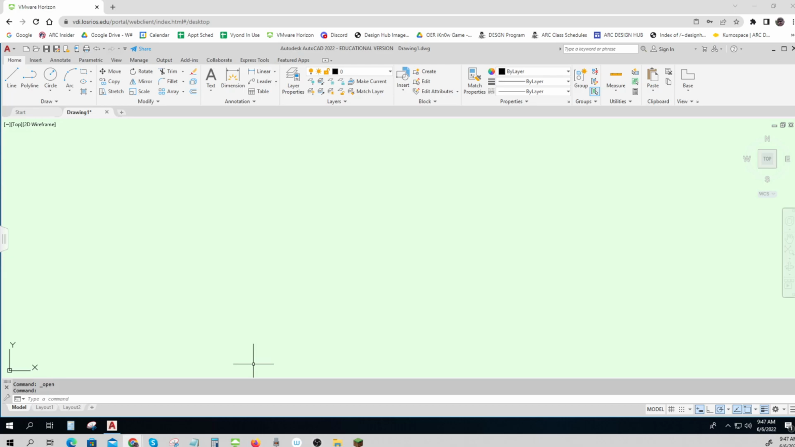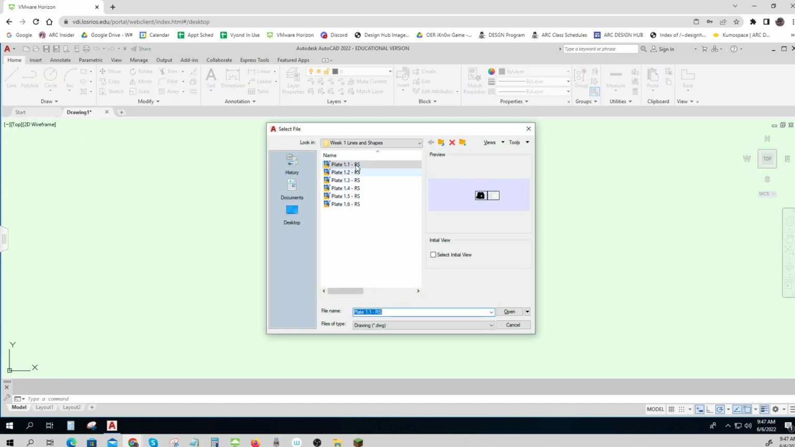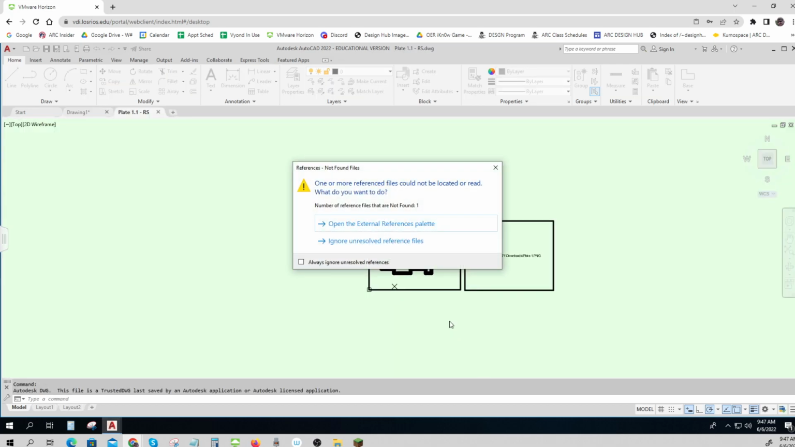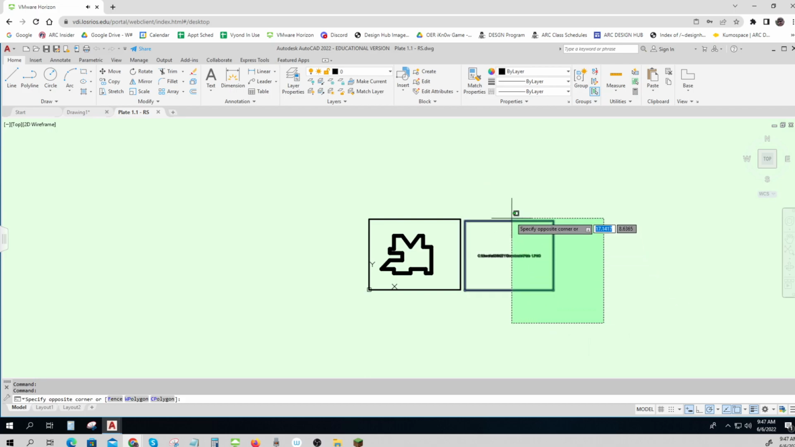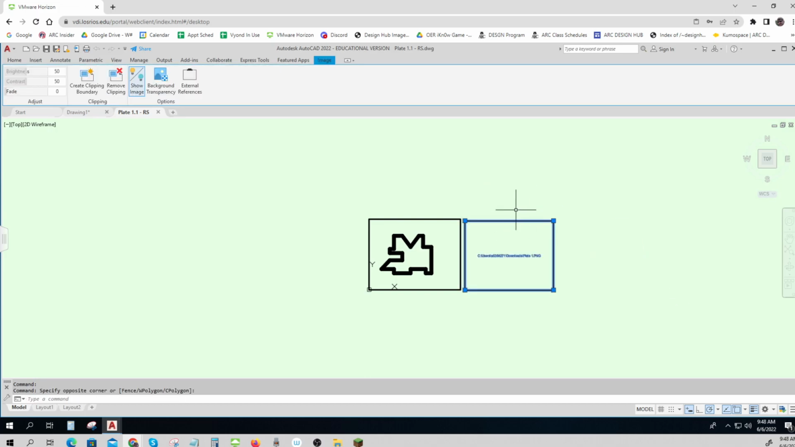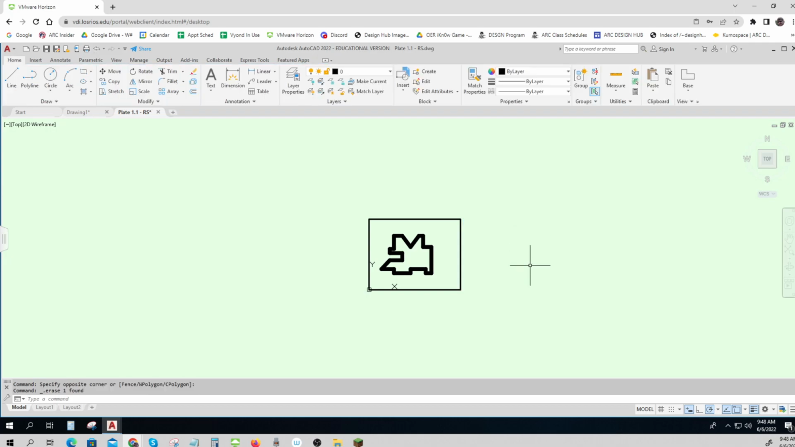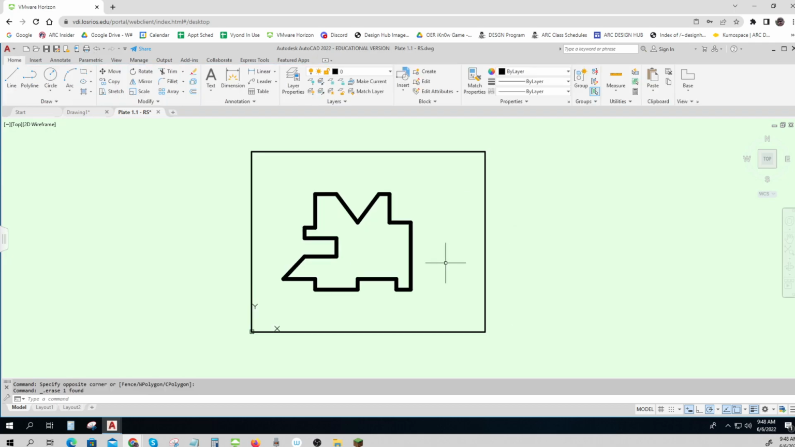First, it says to open the file. So let me go open a file, and I'll just pick the very first one that I did. Open, and you'll see it shows up like that. And I can ignore my unresolved references. As a matter of fact, it's the image that I used to have. So I'll just get rid of it. Delete. And so there is my drawing, and it's in what's called model space. That's where I did all of my drawing work.